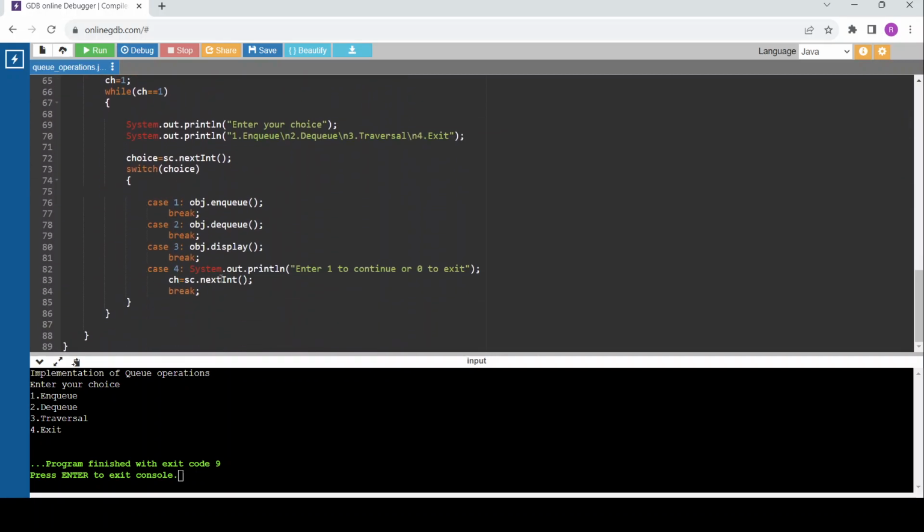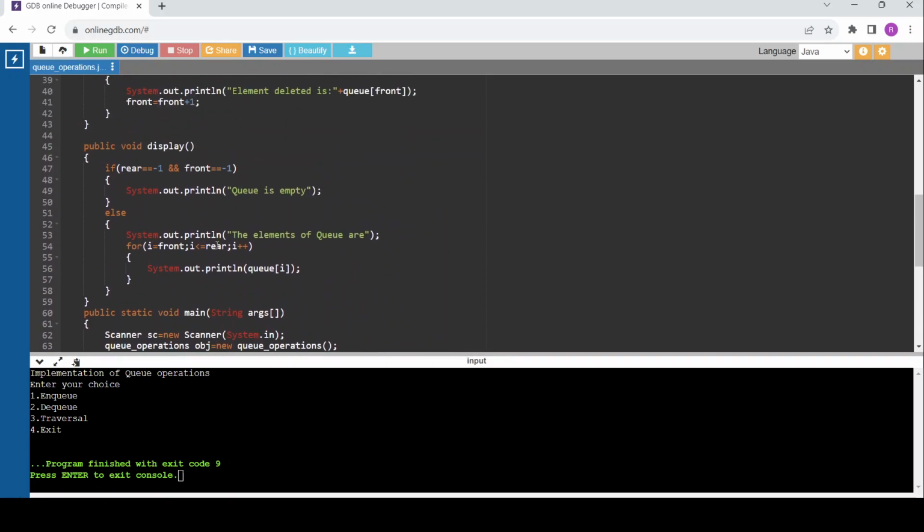The next task is display, that is traversal. So what is traversal? First, we check if rear is equal to -1 and front is equal to -1. If the queue is empty, obviously no elements will be there, so we only print queue is empty. Otherwise, elements of the queue are printed, starting from front. It should not print in the reverse order. We have to print from the first element that was inserted, 10, 20, 30, 40 and 50. So i is equal to front, i less than or equal to rear, because the rear variable will point to the last element in the queue. So we put it in the loop and we print the queue elements.